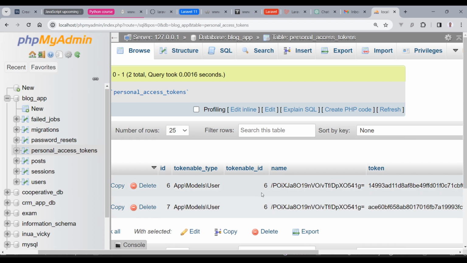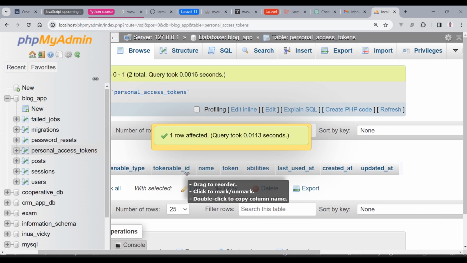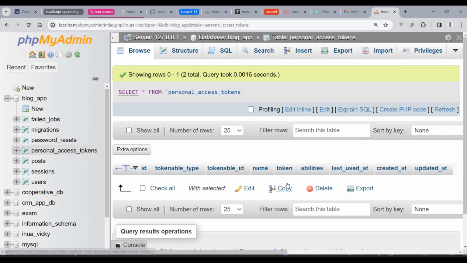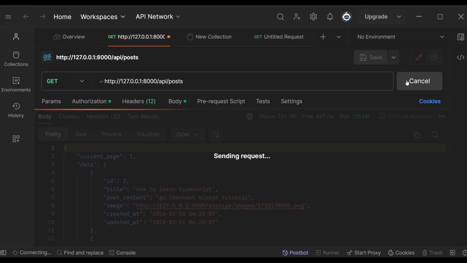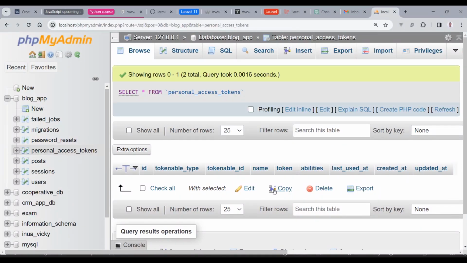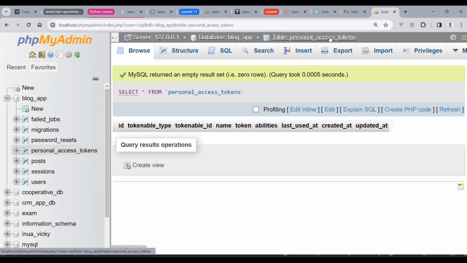And how can we log out this user? Because here, if I remove these rows, I just deleted the connected user, which is Isaac. And then if we go back within the Postman and we need to get the list of posts, we are going to get here an unauthenticated message, because within the database we don't have this user. Because here you can see the personal access tokens table is empty. We don't have this user within the personal access tokens.